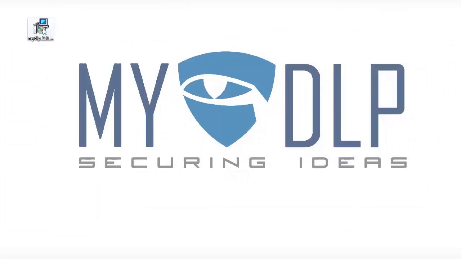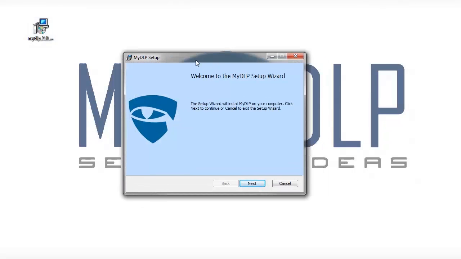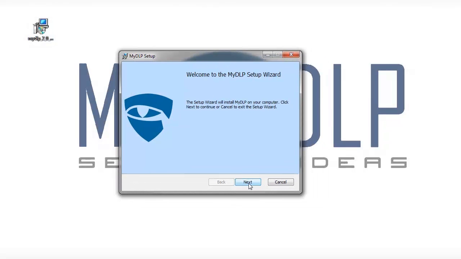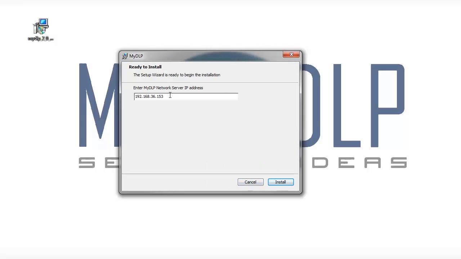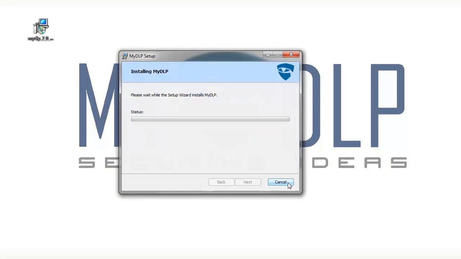Now I'm double clicking the package, and installation is really straightforward. I click next and I enter the IP address of my management server and click install. Then I'm waiting for the progress. It requires administrator permission to install the package. I click yes.